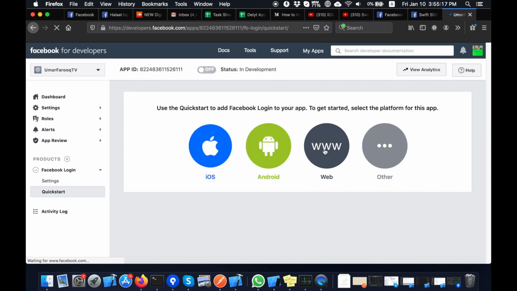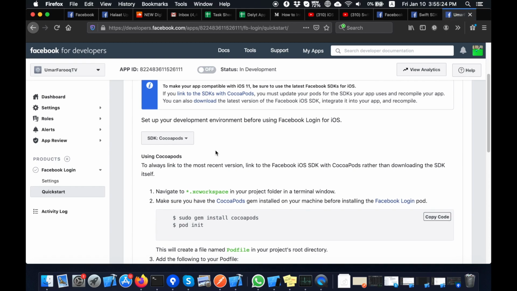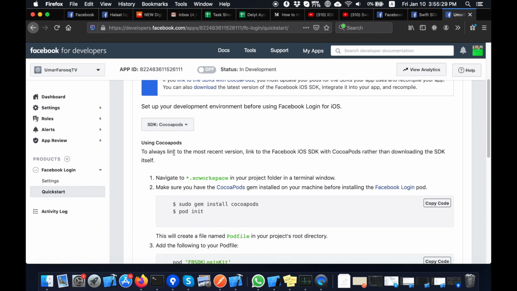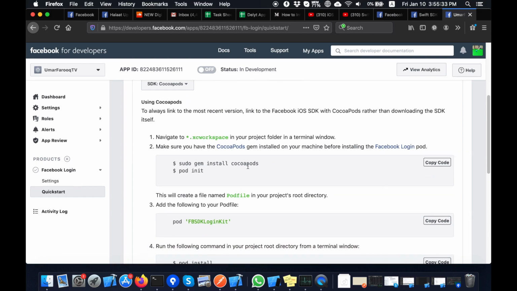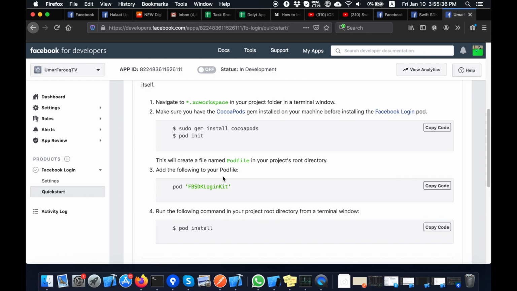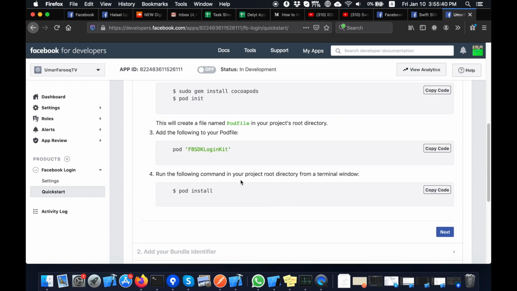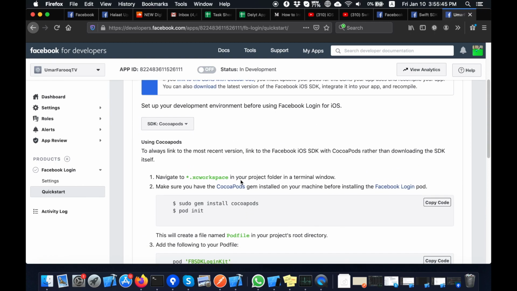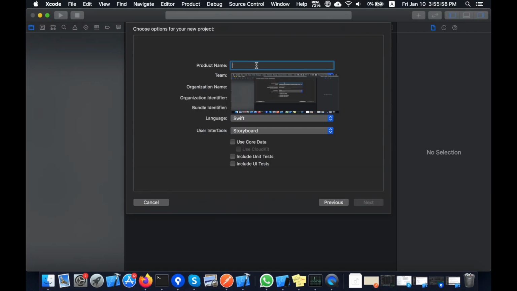Now here you can see a list of other platforms: iOS, Android, web. I will choose iOS. Now here you can see CocoaPods, how we can use CocoaPods to install libraries. It's easily written, so you can go through it. In the first step, I will create a single view app.